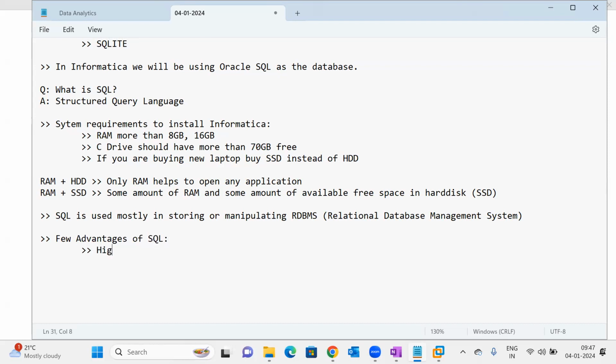First thing is high speed. Okay, it will help you to run the commands very fast. Next, coding will be user friendly. Okay, scripting, SQL commanding, we can call it, will be user friendly. And then well defined standards, and then we can call it an interactive language.